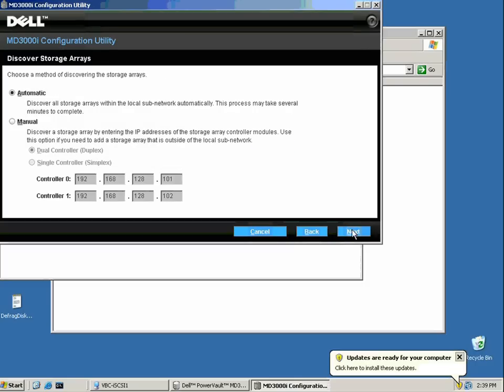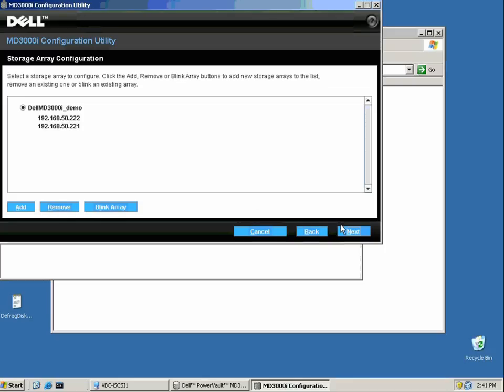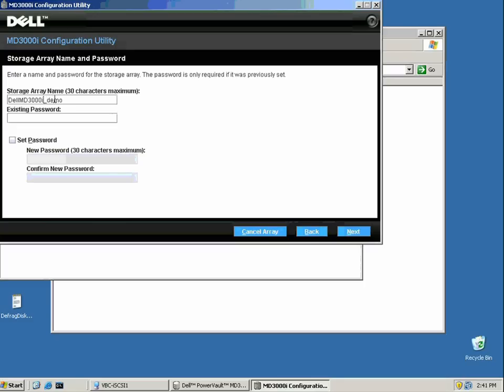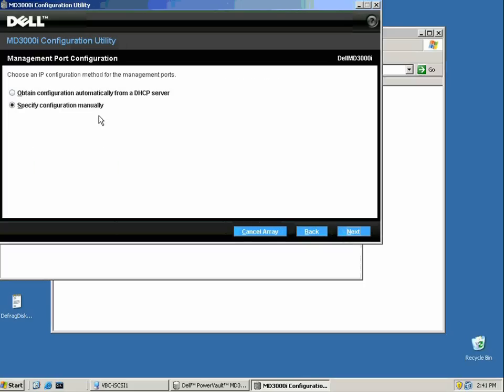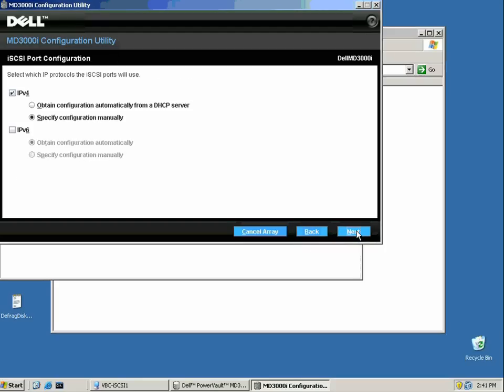Let's automatically discover arrays. By the way, the IP addresses down below are the default IP addresses for the management ports of the MD3000i, and we've discovered an array here. All we're going to do now is rename the array to whatever you like. We'll bypass the password settings for now, and let's specify each management port that sits on each controller. Again, we'll just type in the IP address that's required for your environment. No single point of failure, so we can manage it through an alternate IP address on the alternate controller.